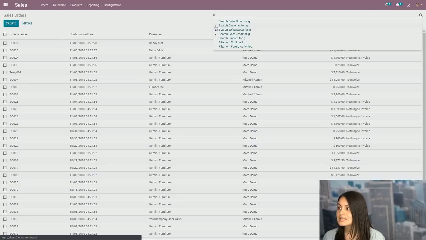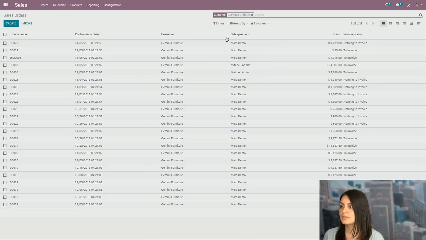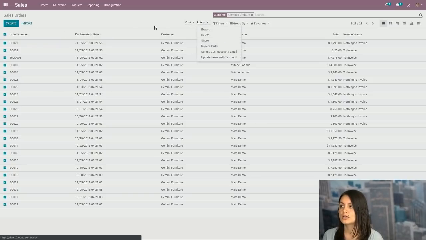But what's neat is that I can select this little arrow here and it will filter it even more, where I can do either Gemini Furniture or I can do Edwin, all of the sell orders that have been sent to Edwin within Gemini Furniture, right? And so it's just different. Let's say I select Gemini Furniture. I can easily select it and print them or select it and do an action here.